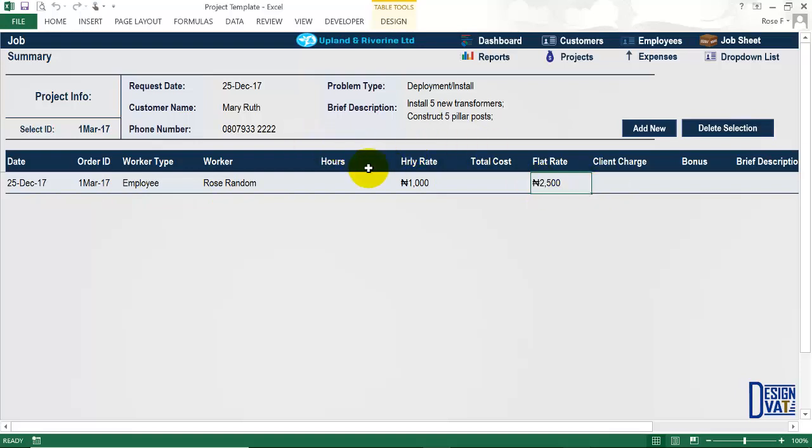So the template gives you the opportunity to choose between an hourly payment and a flat payment. If I want to pay Rose Random per hour, I simply delete this flat rate and go back to the hourly section. Then I enter the number of hours and the template will recalculate the total cost for me. So now the template is going to use 3,000. I have the choice of either using 3,000 or overriding the value by entering a flat rate. So I'm going to make use of the hourly rate.